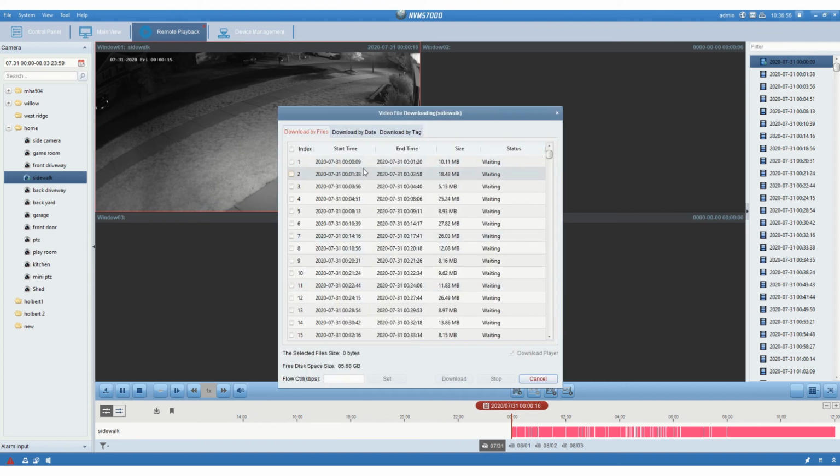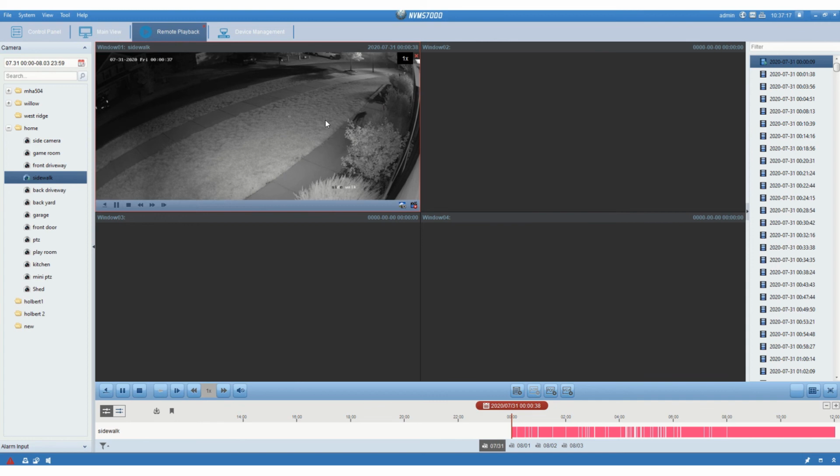I'm going to pick my times, and these are military time. So this is the start time. This is the end time. So this one started at 12 midnight, basically 9 seconds. And then it recorded for a minute. So it does it in little sections, little clips, and then it shows you the file size as well. So once you hit your download, it's going to download it to wherever you chose.